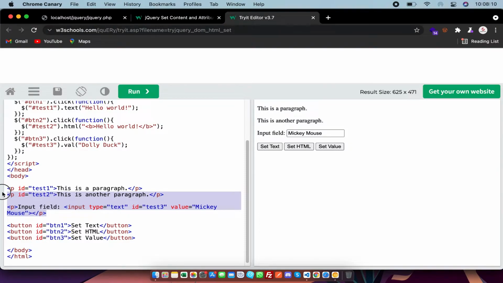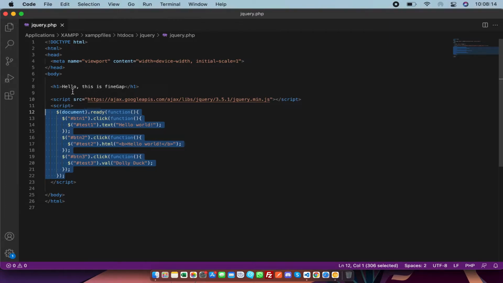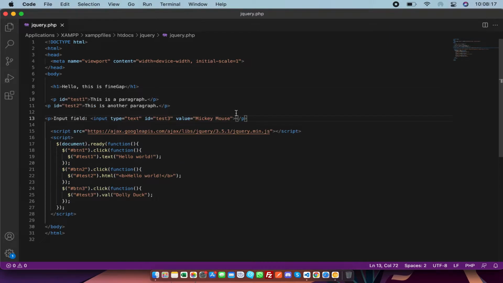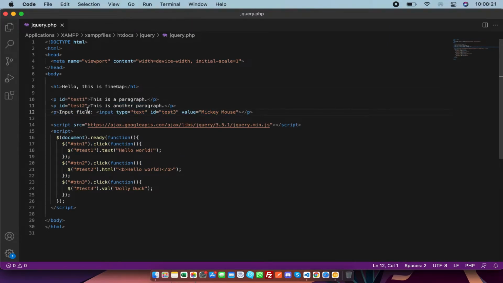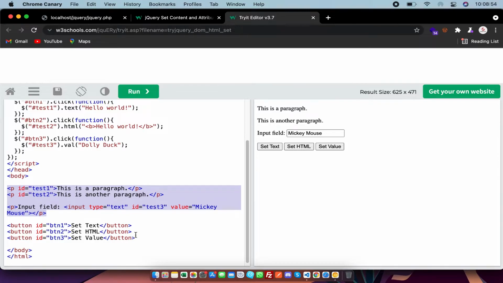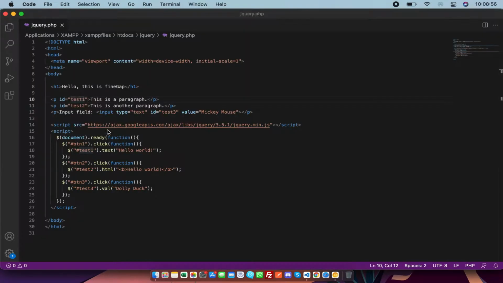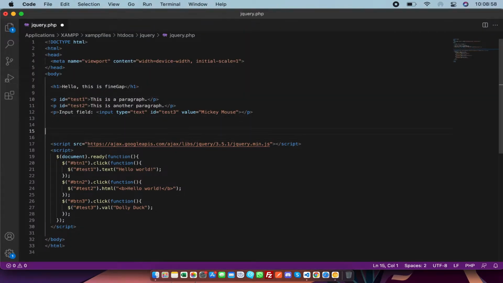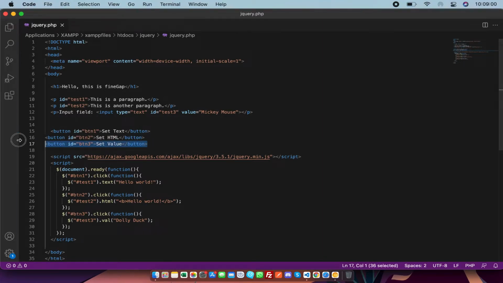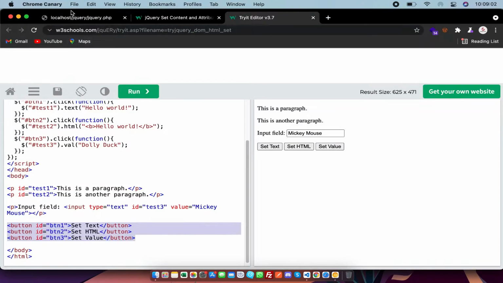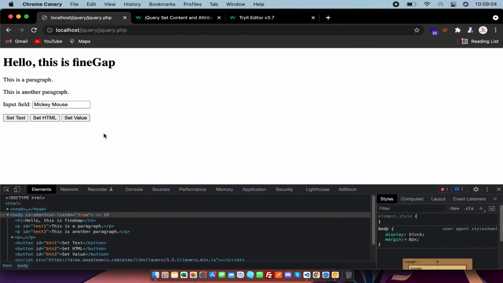And after that you have to copy this paragraph in there. So the first one is a paragraph, the second one is also a paragraph, and the third one is a paragraph, but there is an input field inside this paragraph. Then you have to copy the button which is there and paste it there. You have to refresh your front end.